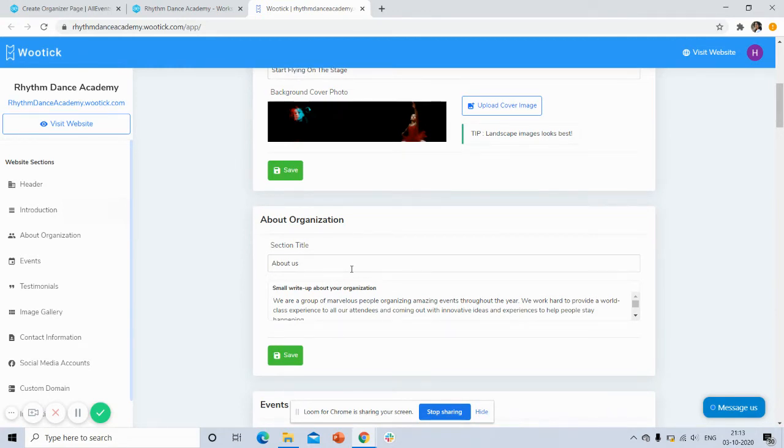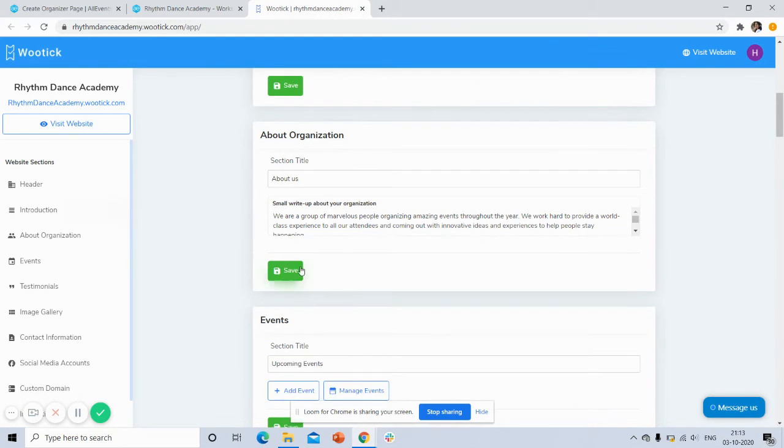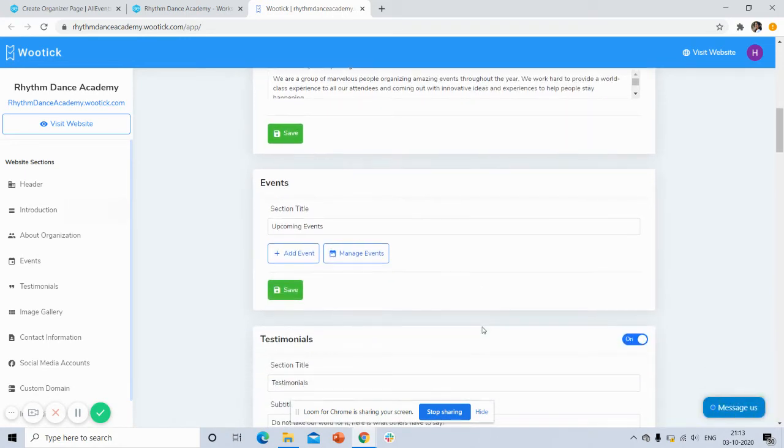If you want to edit this information, you can simply edit it from here and then just click on the save button. Yes, and the website will be updated. And then there is the event section, which will show all upcoming events on our website. Whenever you register any event on AllEvents.in, we don't need to worry about updating it on the website. It will automatically sync and all upcoming events will be shown on the website.